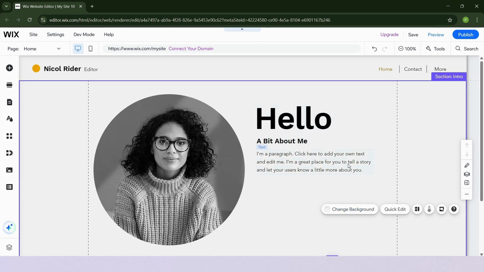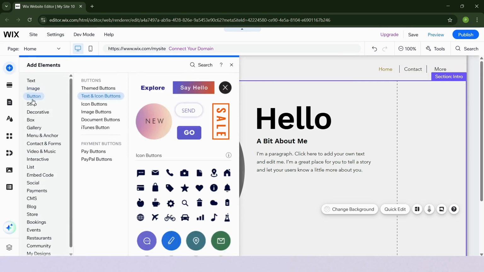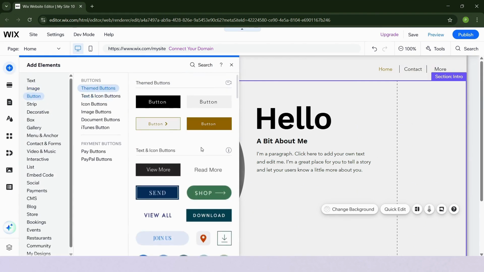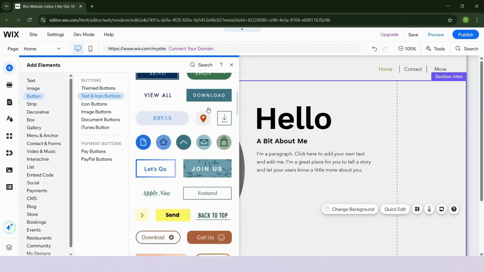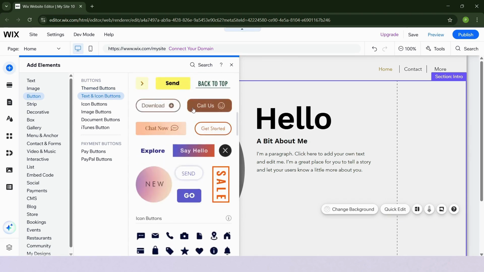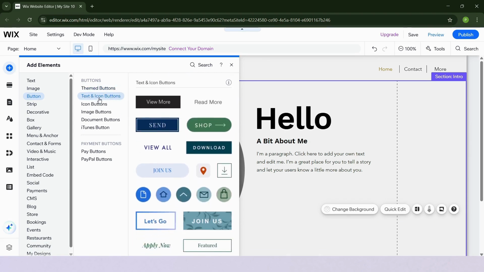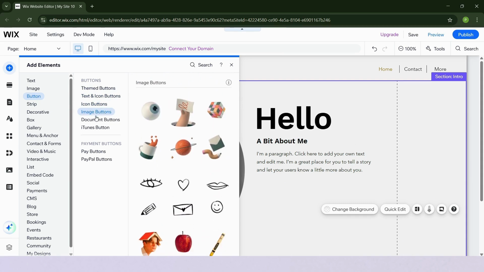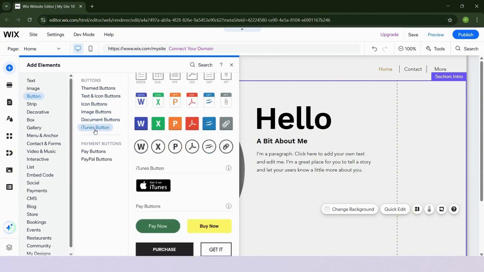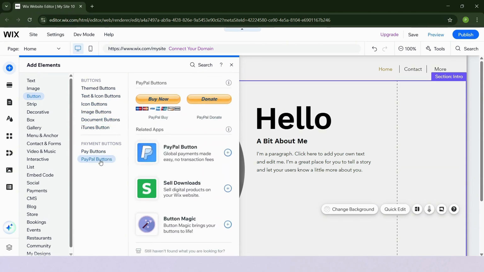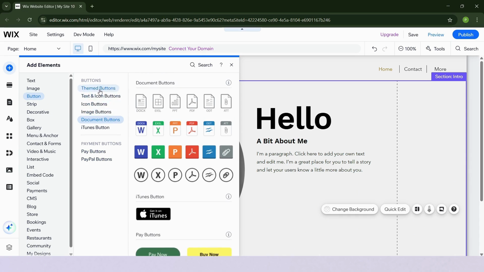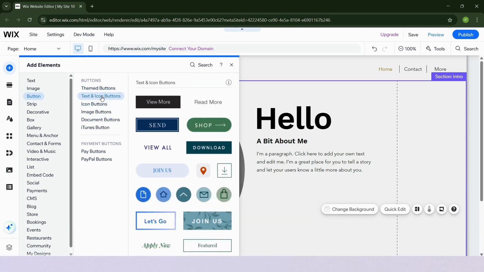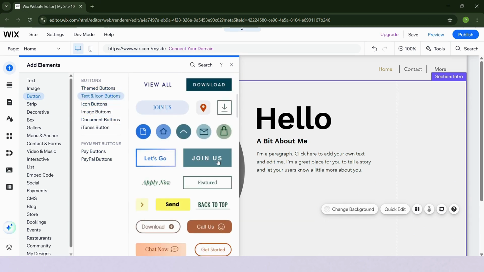And to do that, just go here in Elements, Button, and here in the buttons, you can see many designs right here, from themed buttons, text and icon, image, document, iTunes buttons, and even some payment buttons. Let's just say go to this text and icon buttons.